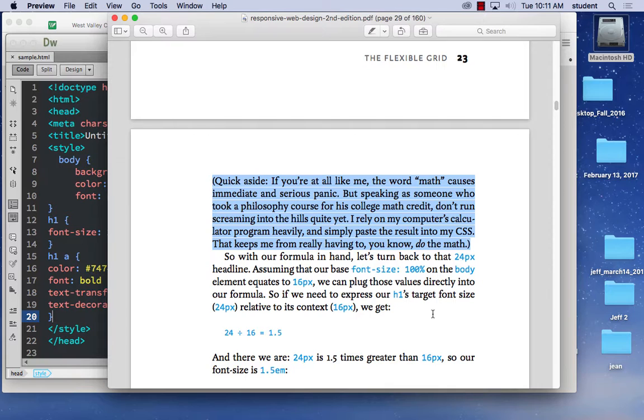Assuming that our base font size is 100% on the body element, which equates to 16 pixels, we can plug those values directly into our formula. So we need to express our H1 target font size, 24 pixels, relative to the context, 16 pixels, and we get 1.5 ems. So let's say we're looking for 24-pixel text. The base is 16. 16 is 1 em in this case. So we take 24 divided by 16 and we get 1.5 em.